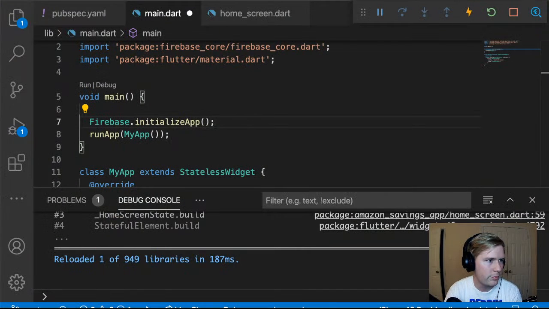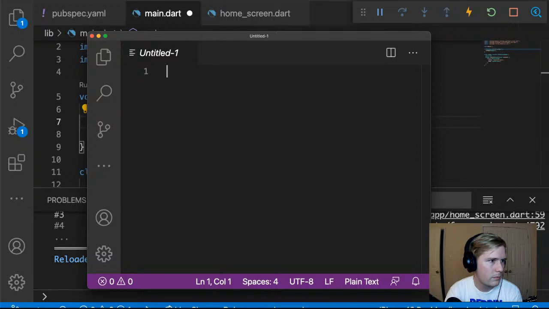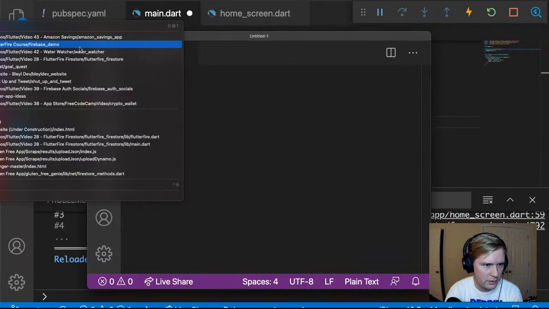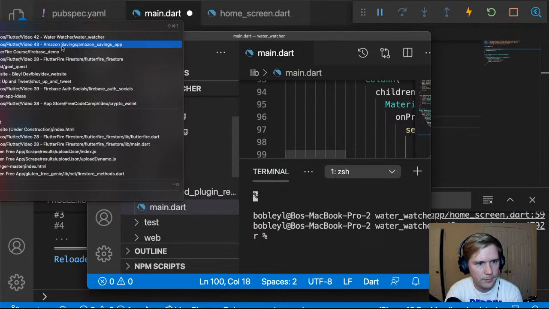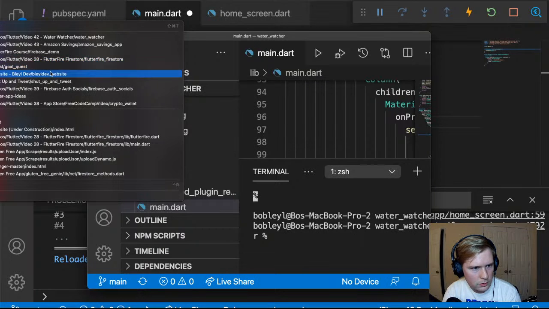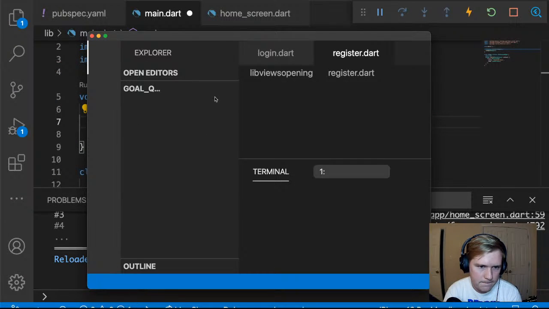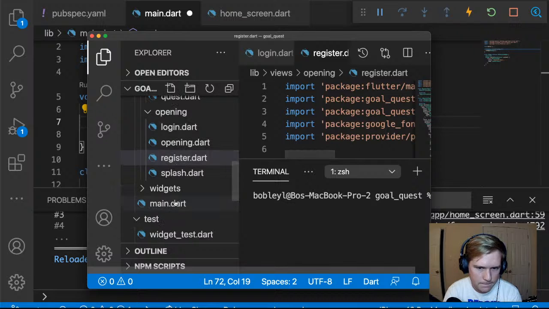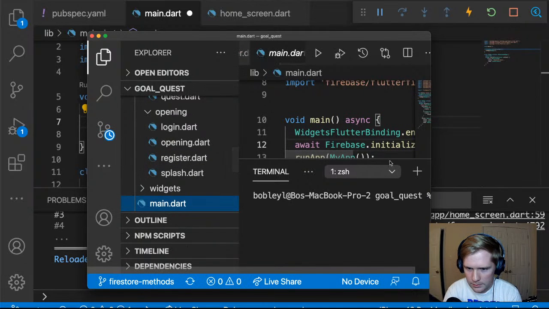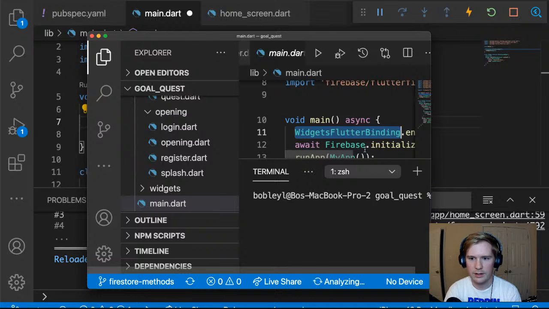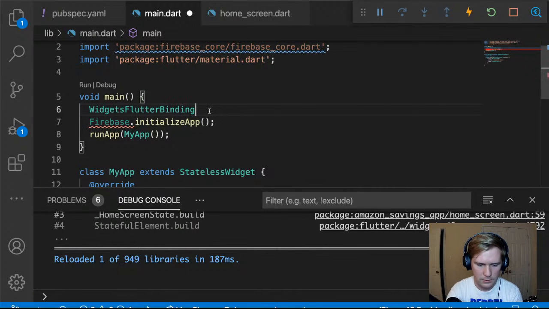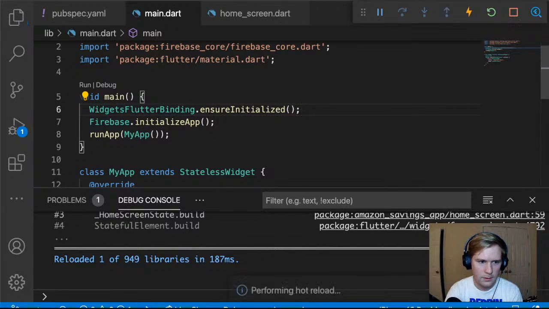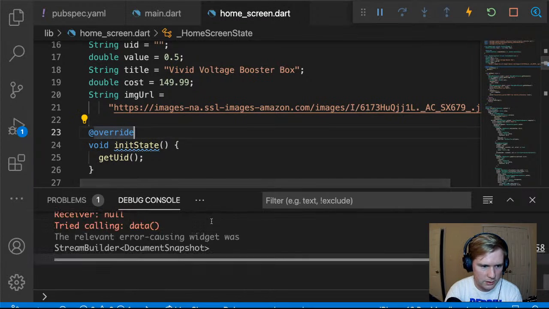Hold up, we're gonna look up a recent project that I just did. Nope, I don't use that there. Let's do this guy. Main. Oh my goodness. Widgets Flutter binding, that's what it is. Yeah. Okay. That's good. Hard restart.